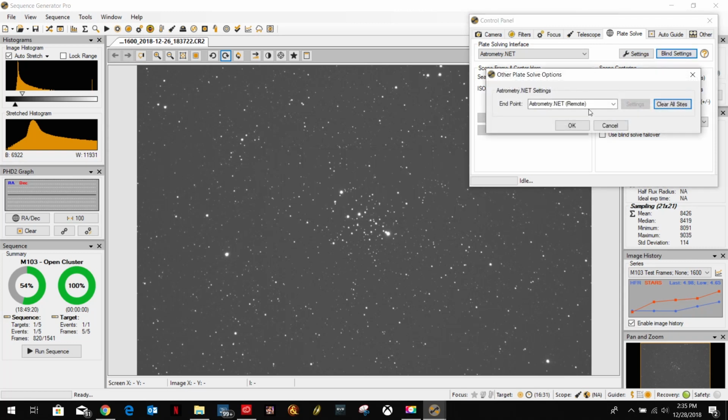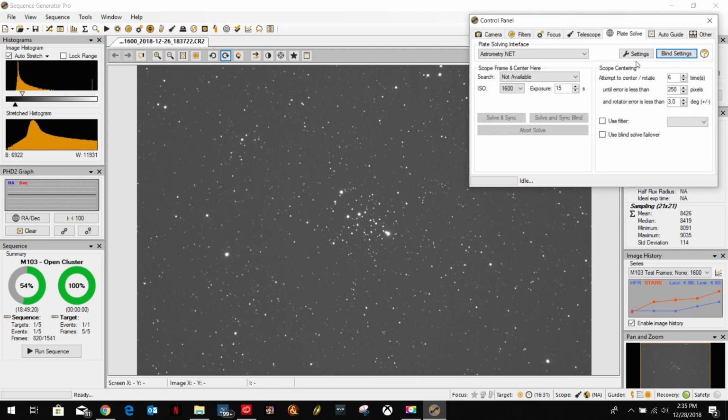And the blind settings. So if it fails on a regular and it needs to go to a blind, where's it going to go to? Well, it's going to go to the same place. It's kind of redundant in my setup. But if I was using a local, say PlateSolve 2, and that failed and it needed to do a blind, then it would go up to astrometry.net.